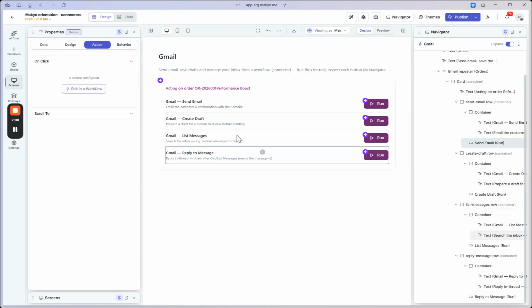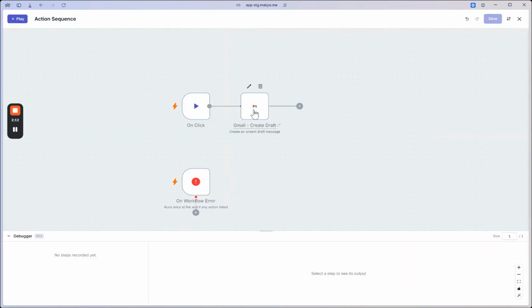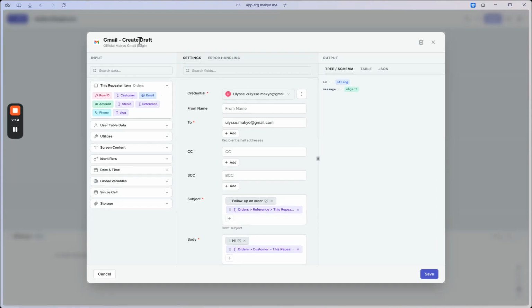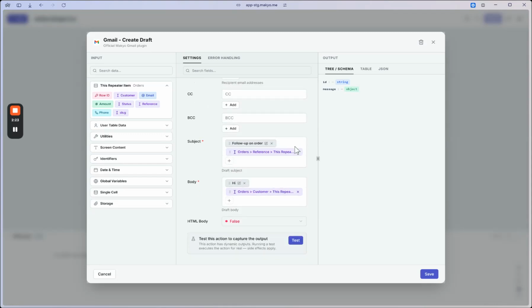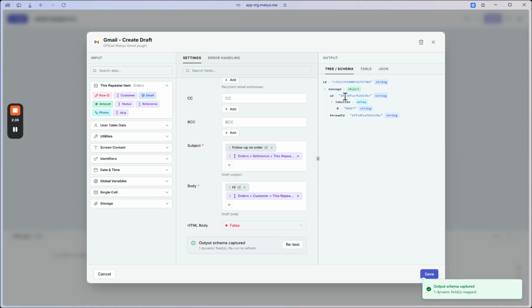So now let's move on to the second one, which is create draft action. So here we have a Gmail create draft node. It's connected automatically using the same credential. We use the same mailbox, and we have a simple subject and simple body. We can test the connector directly here with the test button, and we can see the result. So we get the ID of the draft and the thread ID of the draft.